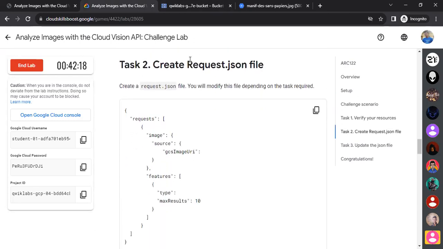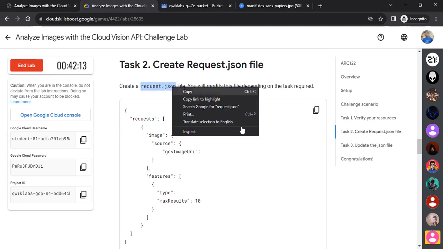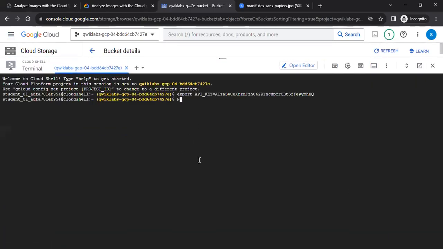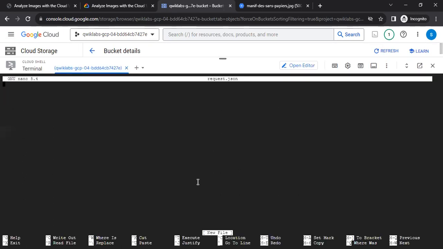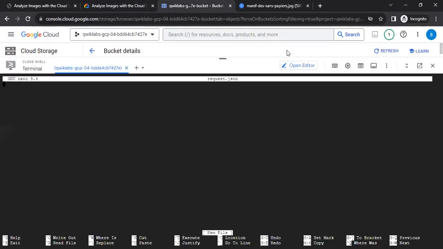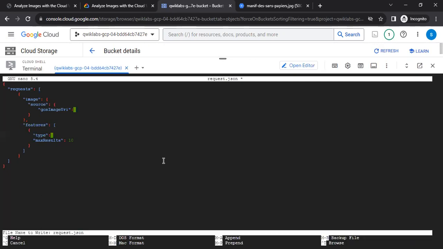Here we have to create a request.json file. So I'm going to use Nano. You can choose whichever editor you like. Nano and the name of the file, that is request.json. This will open the editor. I'm going to copy this template from here, paste it here, and save it.